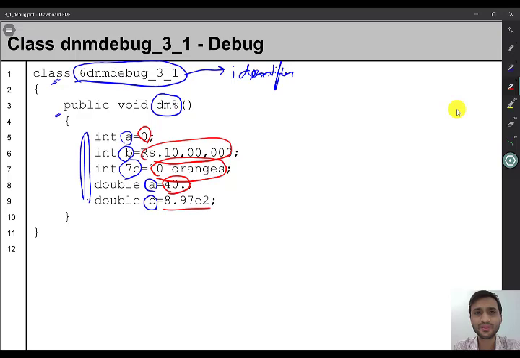So today we will check if these identifier names or these literals are correct according to the syntax of Java. So first one, class 6 DNM debug underscore 3 underscore 1. What is this? This is an identifier. So is it correct according to the identifier rules? No. This is wrong. Why? Because we are starting the identifier with a digit. The rule says we cannot start an identifier with a digit. So this is wrong.